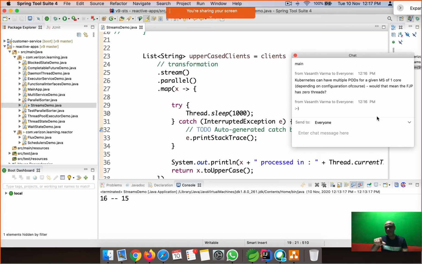Next time, definitely, when I spin up Kubernetes or Docker Swarm or any other such platform, and I've got a Docker container, I will allocate one core to it, write some simple public static void main, and check how many threads there are in the fork join pool common pool. That increases my knowledge. Thanks for asking that question, but I do not have a concrete answer to it. I've never checked that out. Okay, thanks, Vasan. Thank you so much.